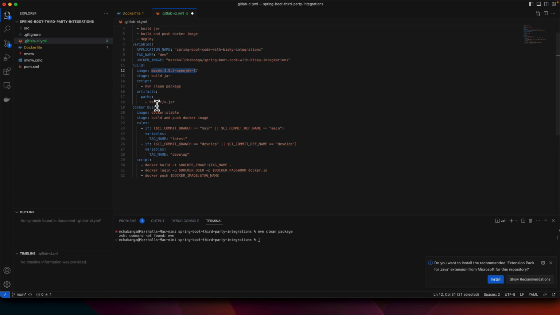Then after doing that, the jar will be in the target folder, and the name of the file will be our project's jar. So we are more concerned with building the jar.